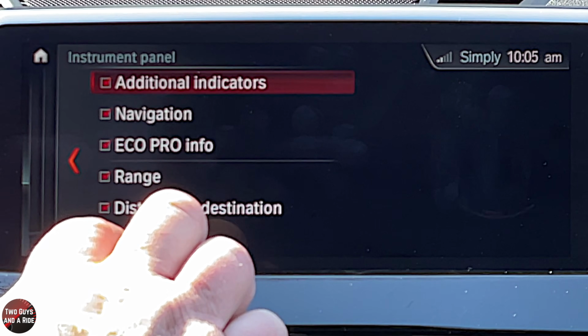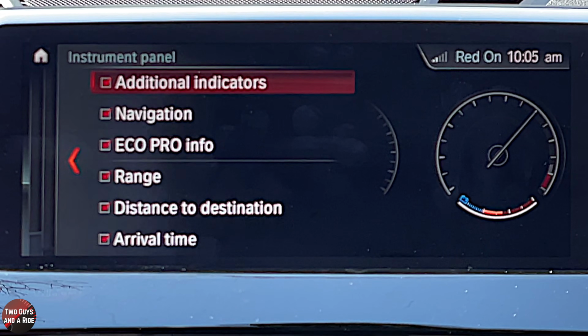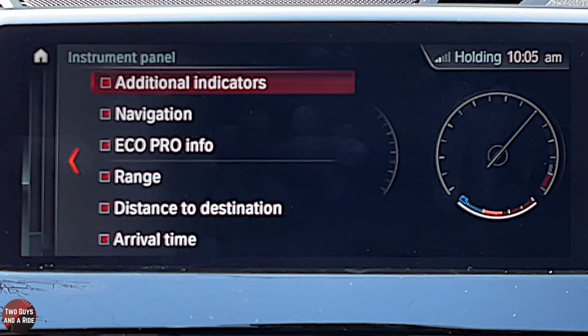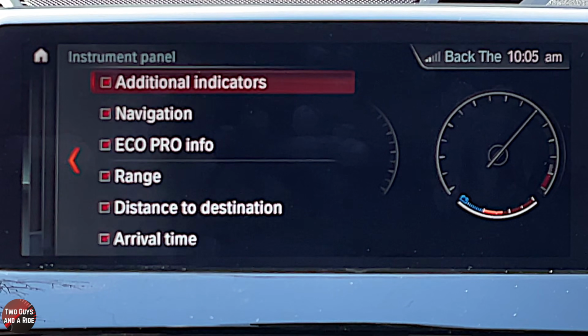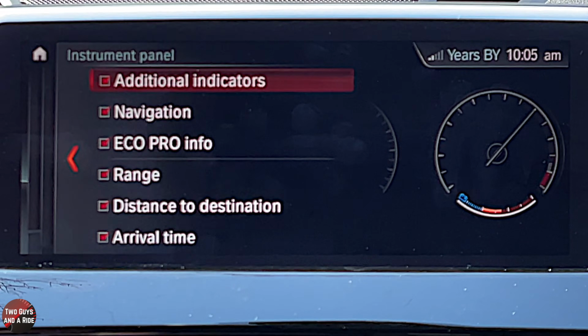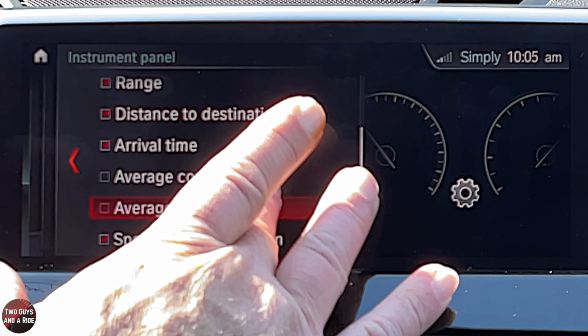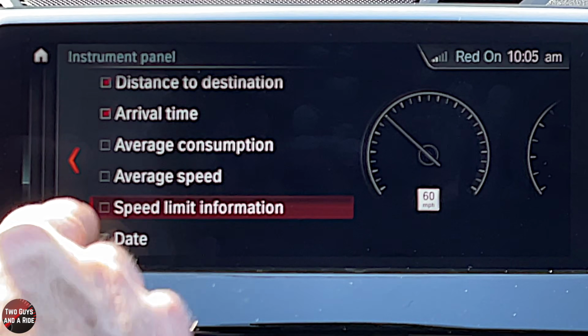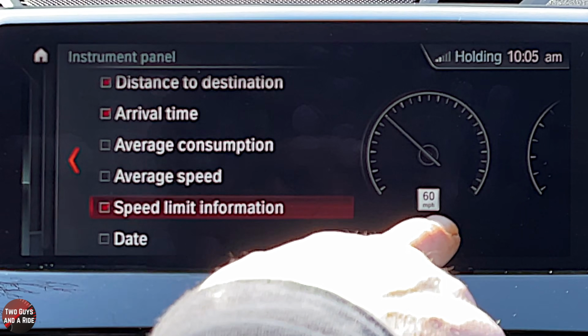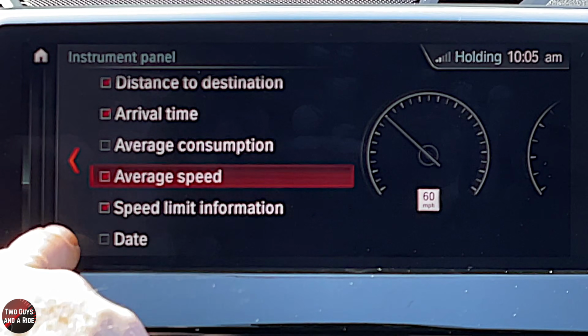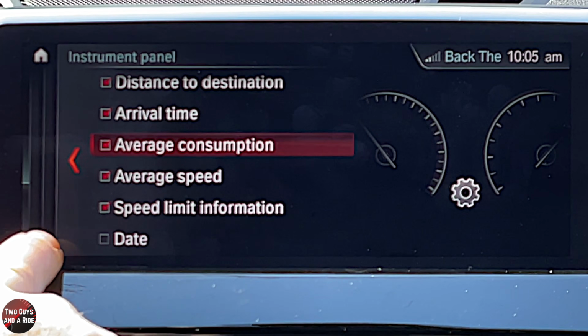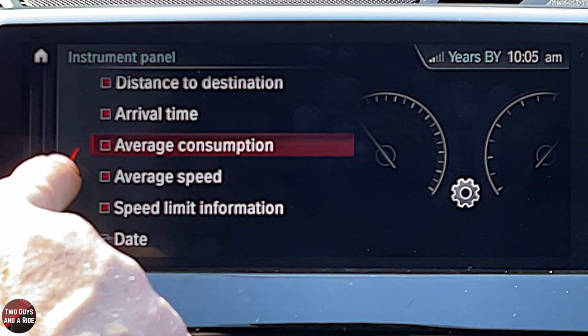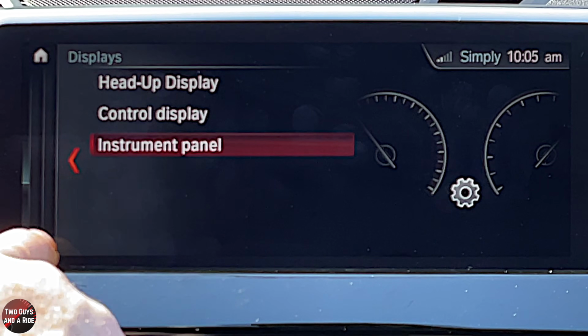Okay, on the instrument panel, you can have additional indicators. So that's where we saw the battery coming up on the RPM gauge. You can have navigation show up, so turn by turn, EcoPro info, range, distance, destination, arrival time. Okay, all these different things. But if you don't want something, you just click it on check marks, and it'll show you where the information is located. Okay. So it's nice that they show you where that is going to be. But that's where you uncheck or check information for your instrument panel.